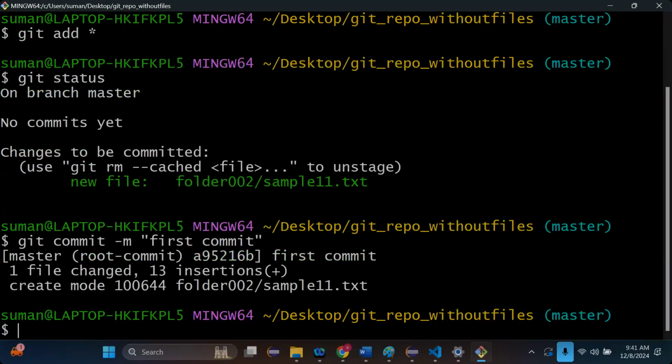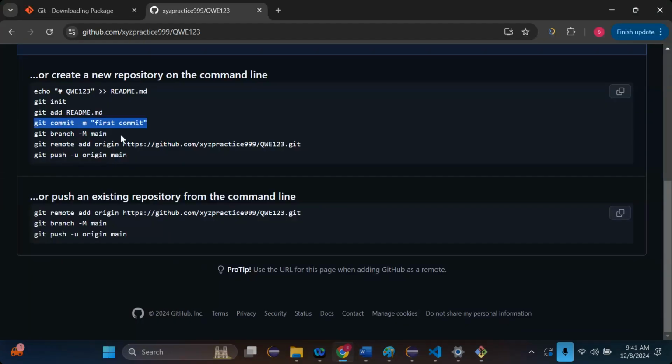If I commit, what happens? The green color file will change to white color. Now, what is the branch that I am in? Master. But I want to rename this particular branch with my own name, let us say my project or main. To rename the master branch with some other name, I need to use the command git branch -m main.